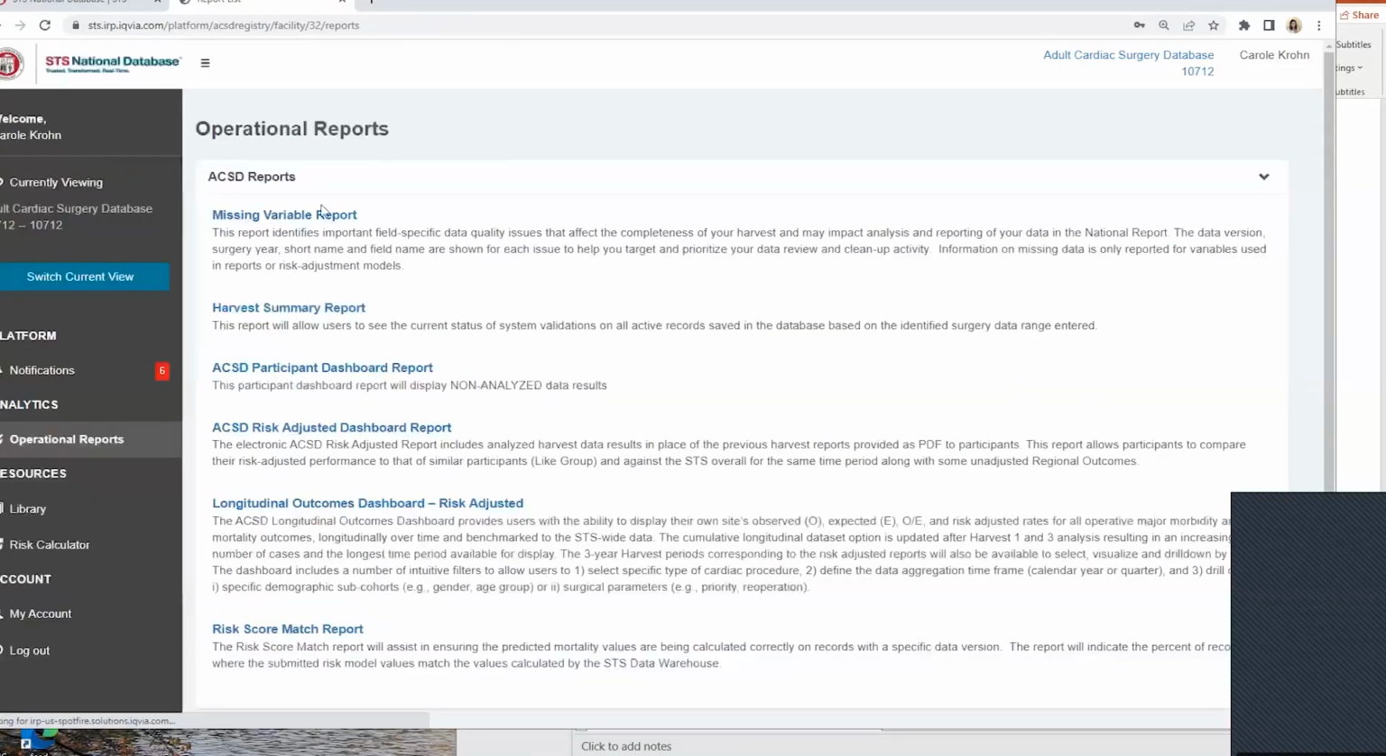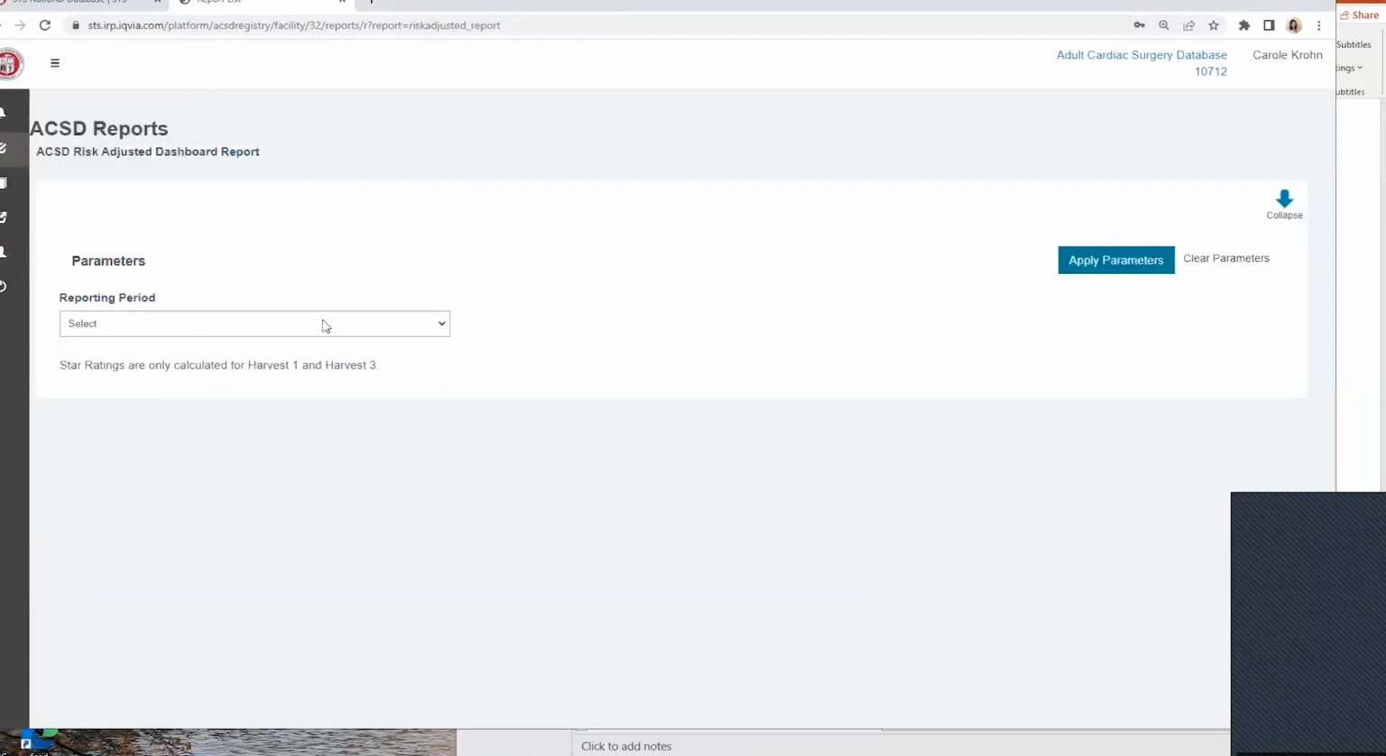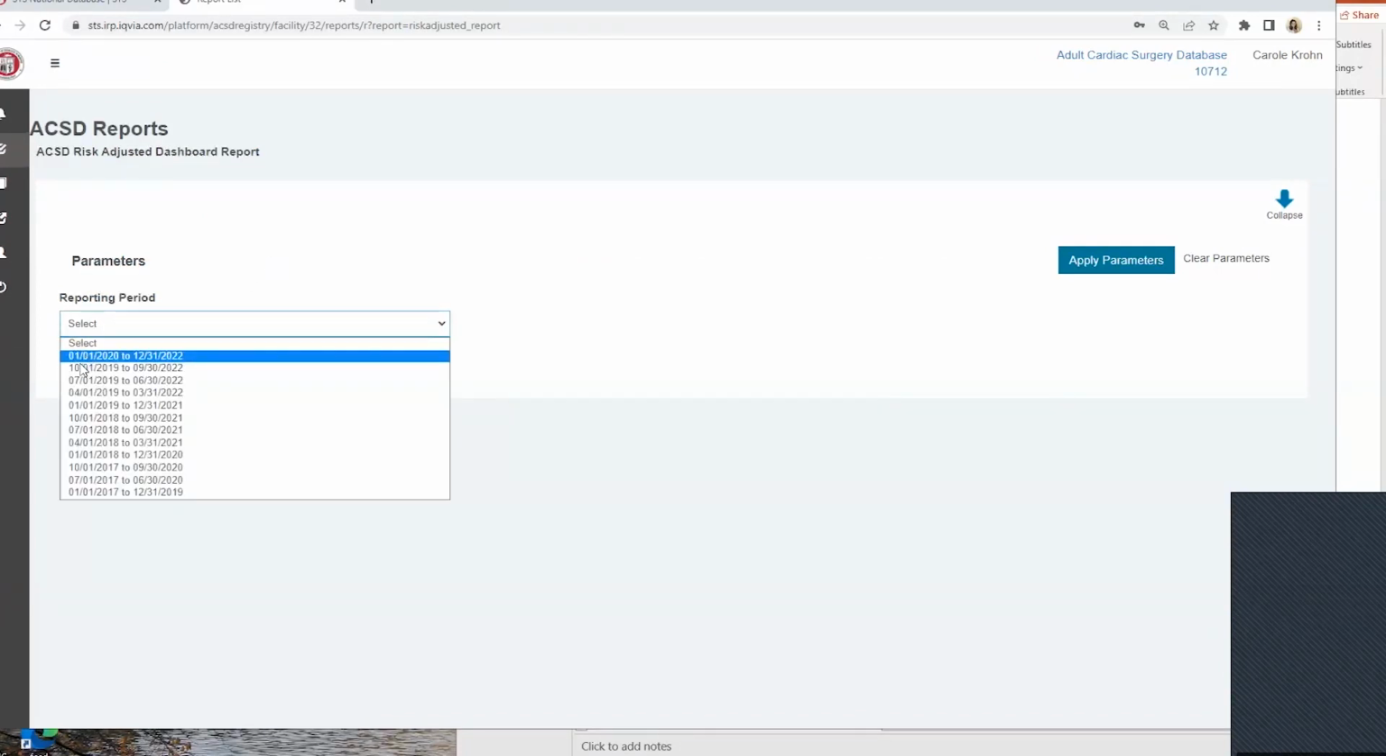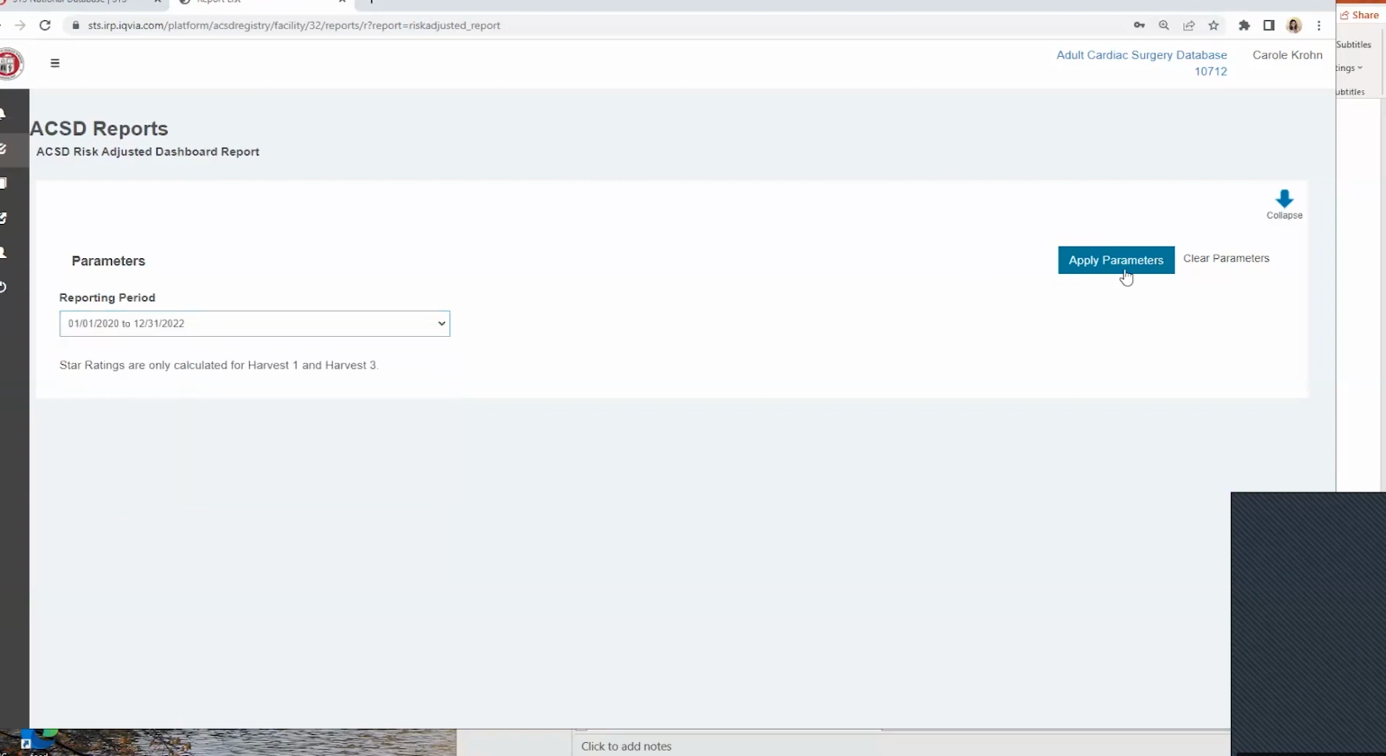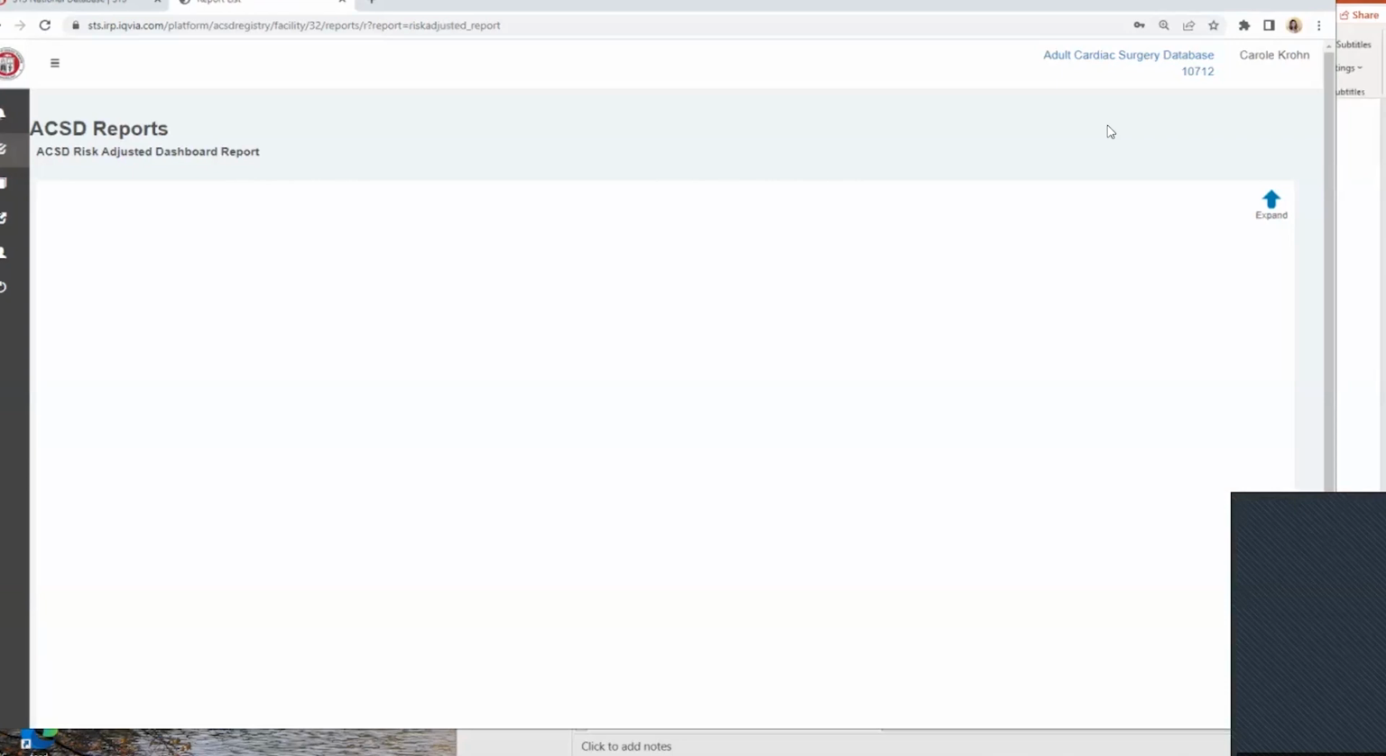And then I'm going to go over to the risk adjusted dashboard. For the risk adjusted dashboard, we can only select according to harvest. And one of the updates we've asked IQVIA for is to include the harvest number after the timeframes. Harvest 1 always includes calendar year end data. So harvest 1 is January 1st, 2020 through December 31st, 2022. This is harvest 1 2023. And I'll select that and apply parameters.